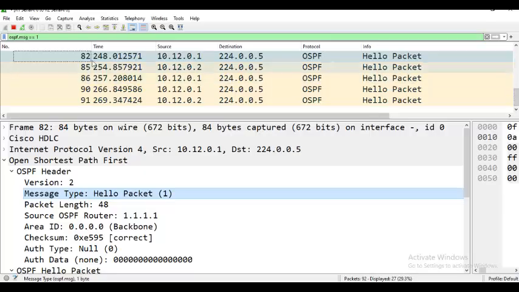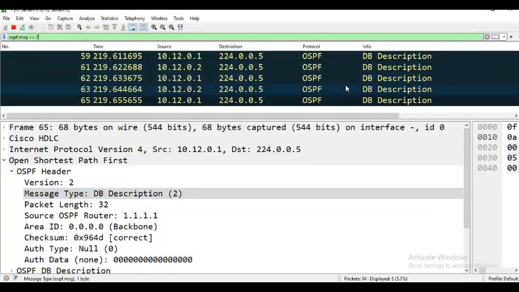Now let us see type 2. What is type 2? DBD. You see, these are all DBD, database description, type 2. So far I have received these many DBDs from router 1, from router 2, again from router 1, again from router 2, again from router 1. You see in the bracket, it is type 2.